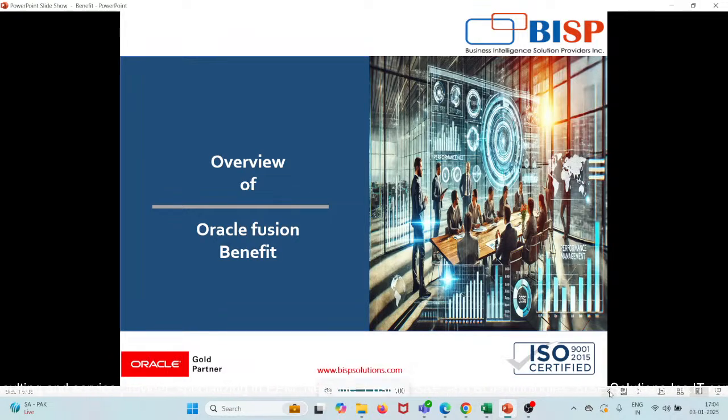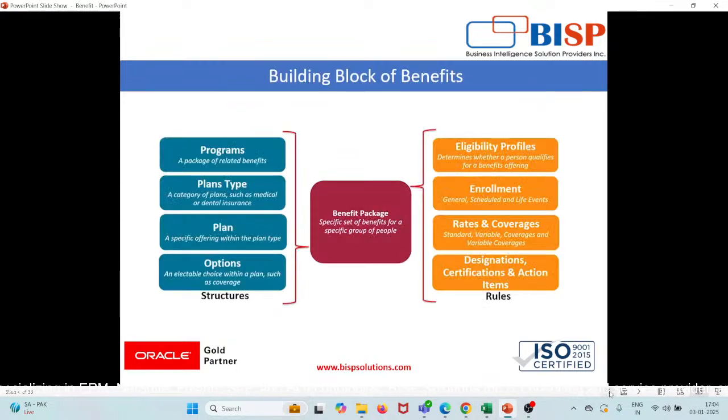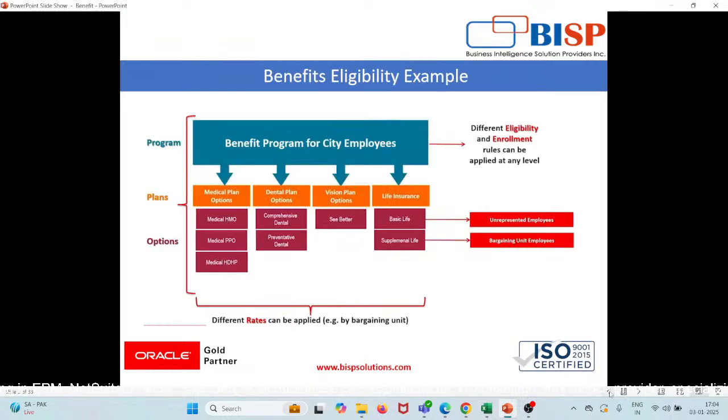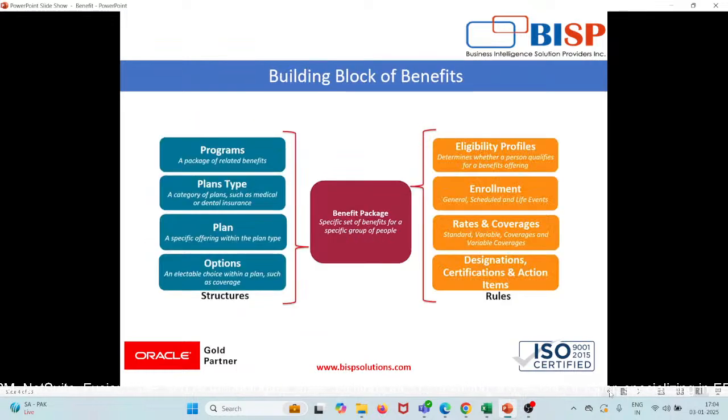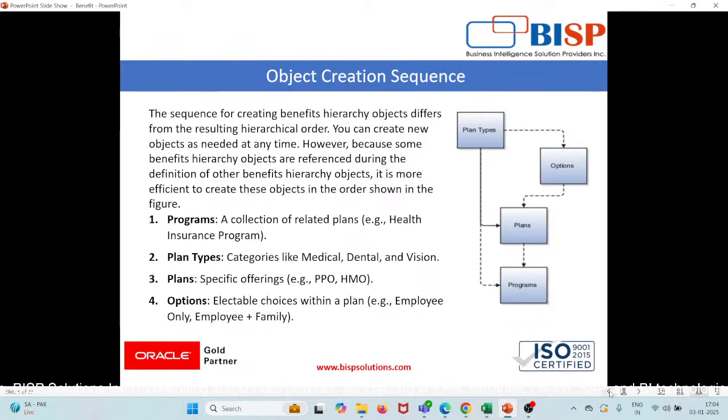Up till now, in our benefit modules sessions, we have seen the definition. We understood what the benefit is, and we saw an example of a benefit and the building blocks of benefit, which is very important. From now on, I will be frequently coming back to the building blocks of benefits, and we will discuss how we are following them. Then we saw the object creation sequence, how objects are created.